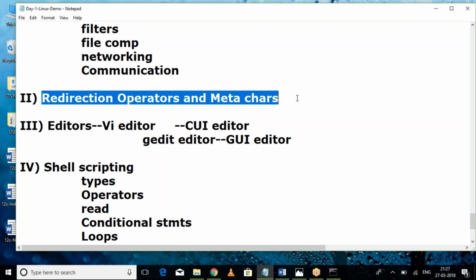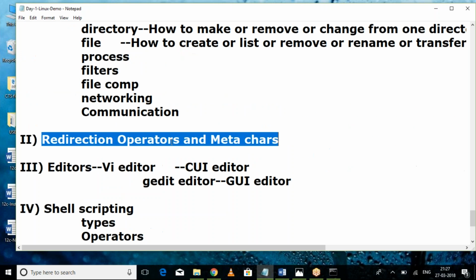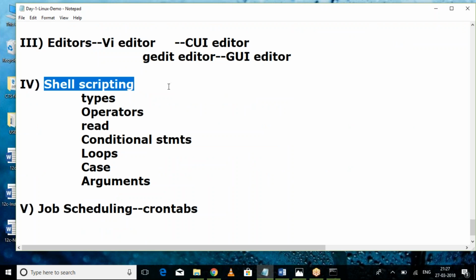Editors: how to create a new file using an editor, how to modify an existing file using an editor. And also shell scripting. Generally we are executing commands. What is a shell script? A shell script is a program. Why a shell script? Generally we execute one command at a time. But my task is complicated. To perform the task, I want to execute a set of commands.